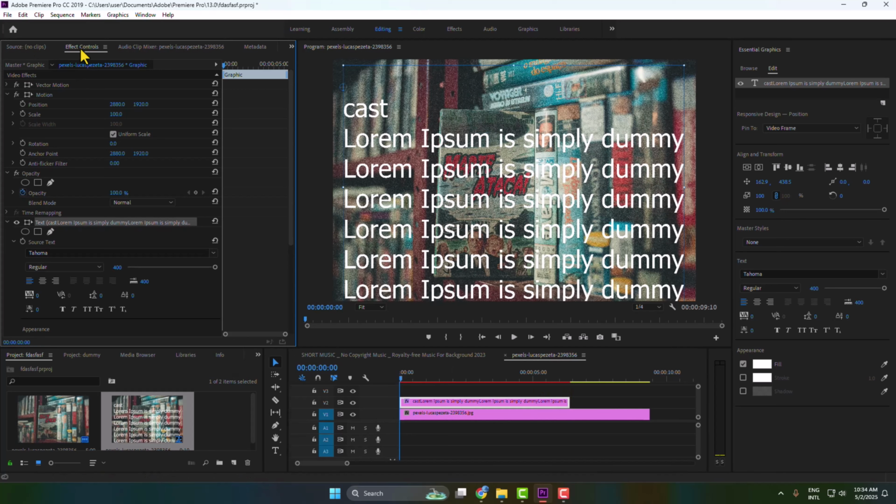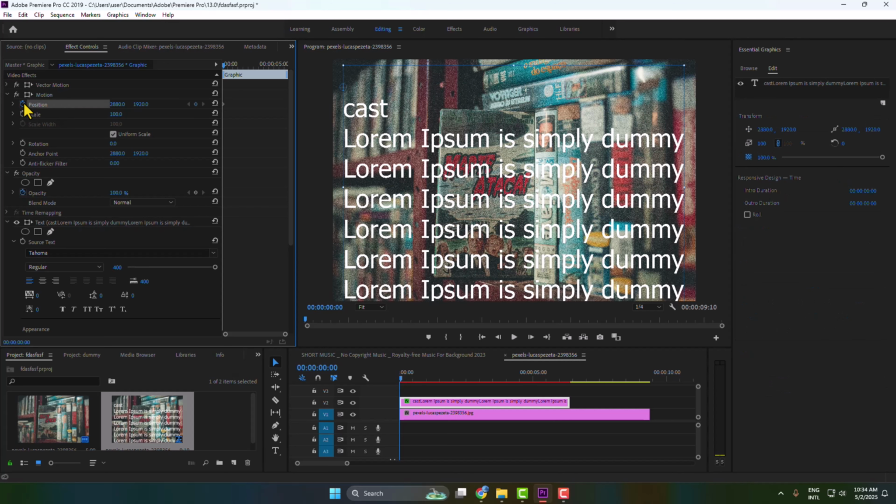text layer and go to effect controls. And here first of all you have to add this playhead at the 0 seconds of your clip, and then enable toggle animation for position, and then select motion.